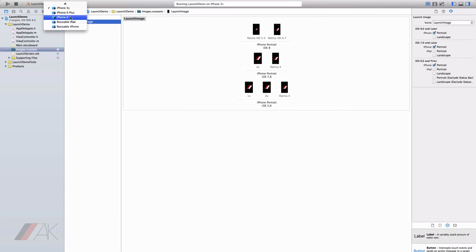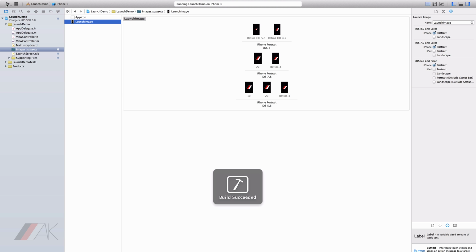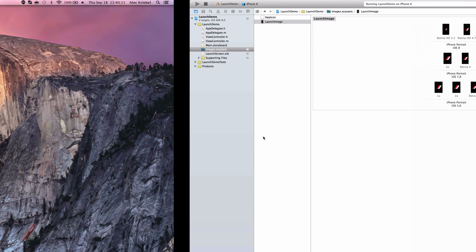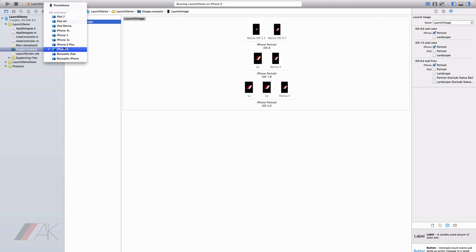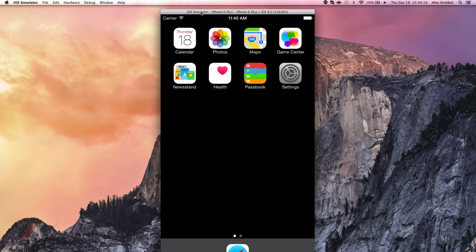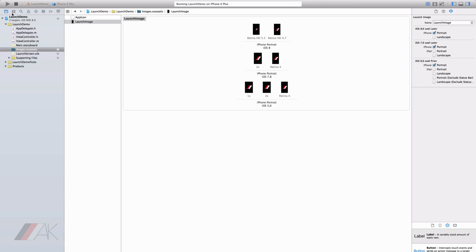If we go to the iPhone 6 and run the project, you'll see the Retina HD 4.7 inch image load. And finally, if we run on the iPhone 6 Plus simulator, you'll see the largest of all the images, the Retina HD 5.5, load up. So that's how to have a launch image. It's very important that you have one. I don't believe Apple will accept your app if you do not include one.